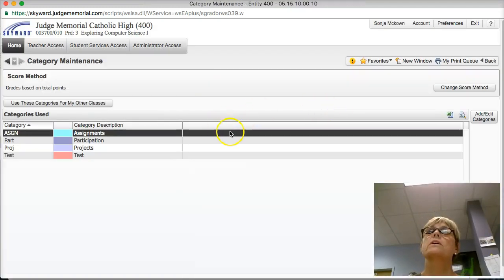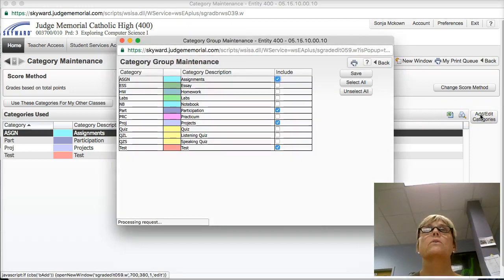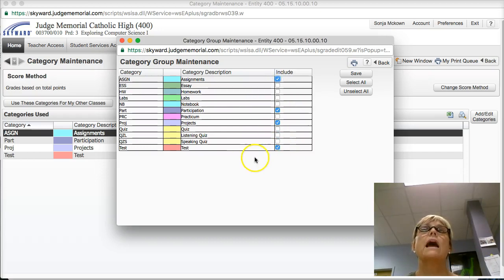It'll take you to this screen, and it shows you the categories. If you've taught this course before, it will pull over your categories from the last time you taught. If you want to add or delete a category, you click on Add and Edit Categories over on the right, and then you can select or deselect those categories that you want to use. You notice I am using categories, even though I don't use them for grading. I use them for the assignments. So I'm going to click Save.